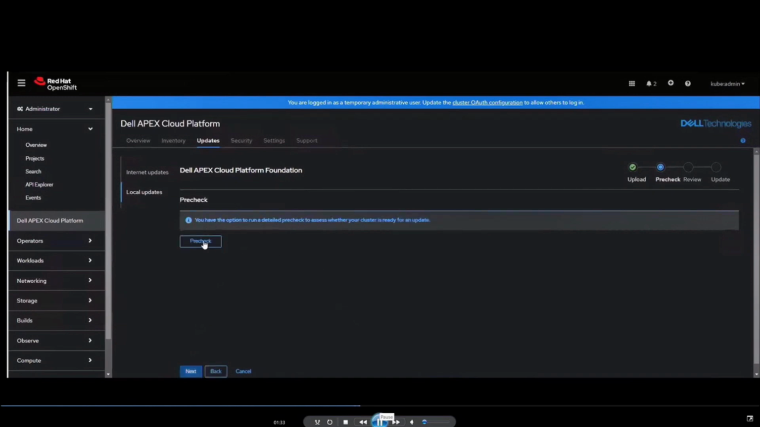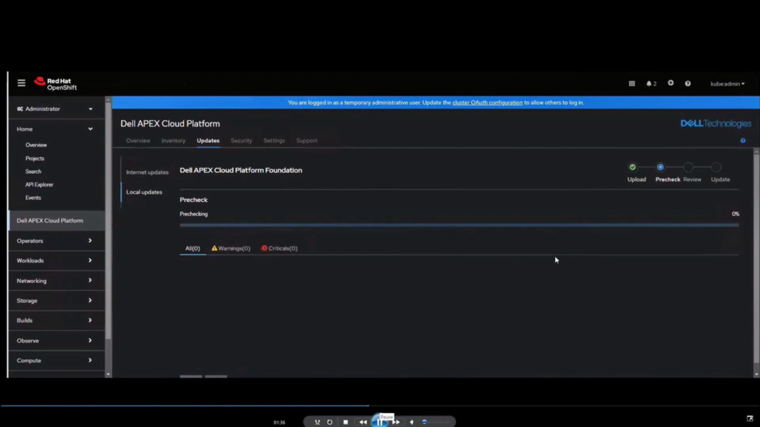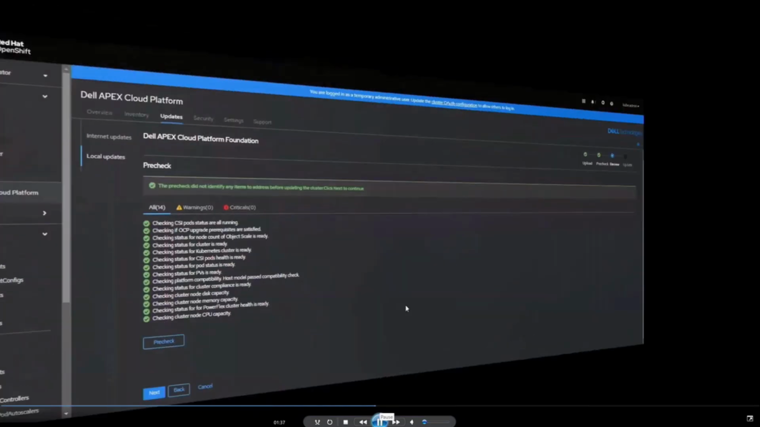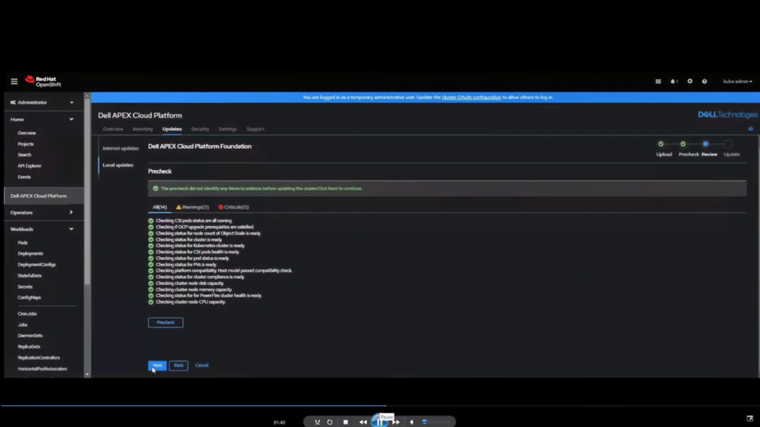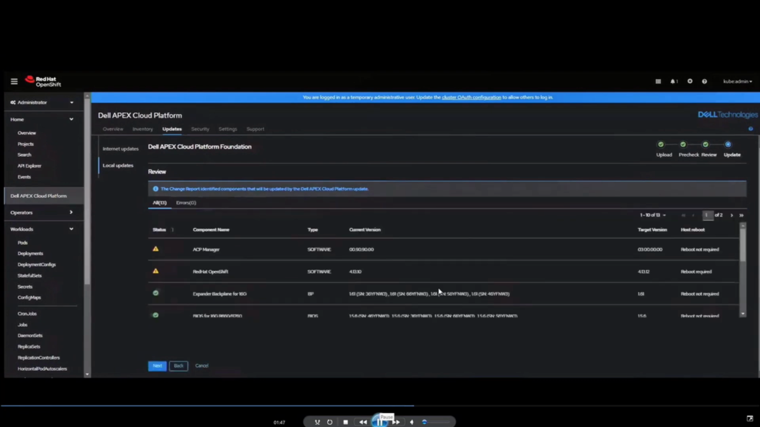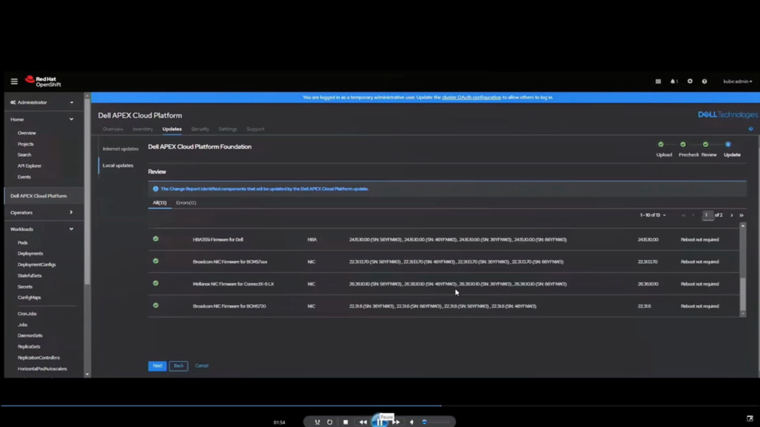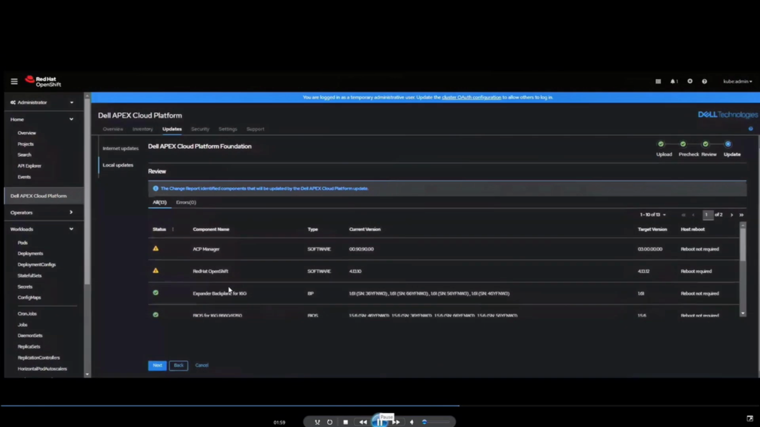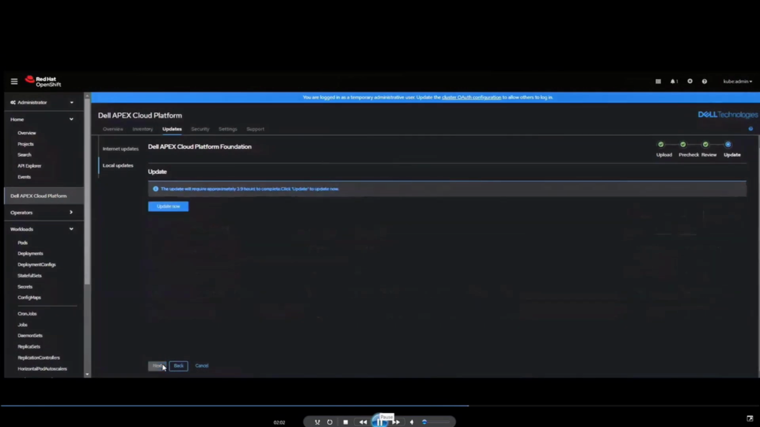What we're going to do is check the cluster health to make sure that the cluster is in a state where we even want to attempt to update it. If something's wrong, we're not going to proceed with the update until it's remediated. So we've passed all the pre-checks. Now we're doing the review. It's gone through, identified all of the versions of the appropriate software that's on the cluster, and is telling us what's going to be updated within this particular update bundle. So you can see the Cloud Foundation software and OpenShift are going to be updated during this process.